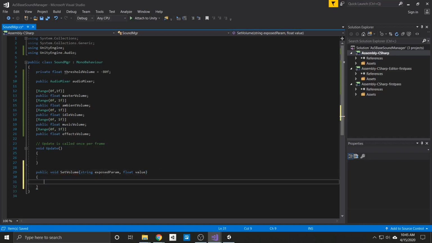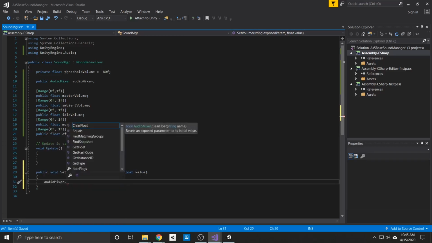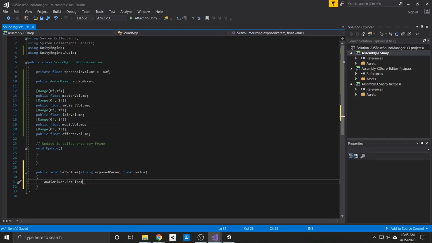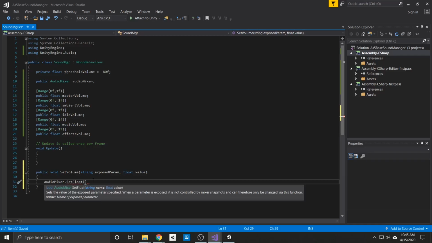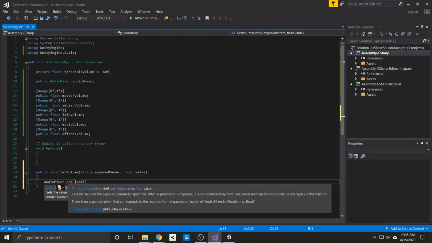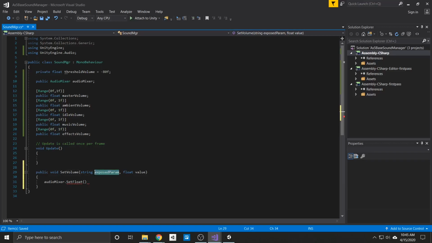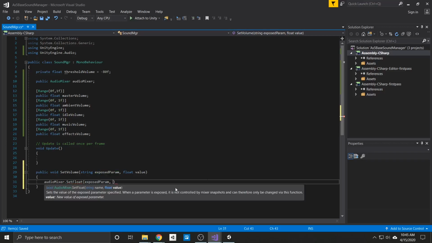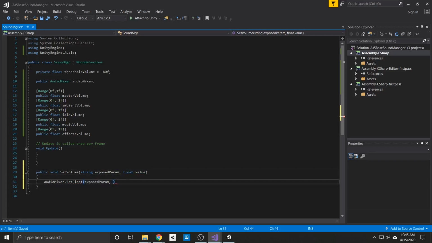Okay. So what we're going to do is access the audio mixer, and then we're going to use this function that they give us, which is called SetFloat. The first property is going to be whatever the exposed parameter is, so I'm just going to pass that in right there. And then the second property is going to be the new value of the volume, essentially.